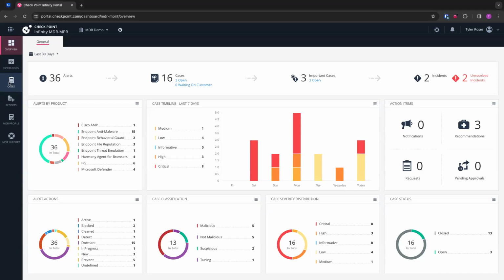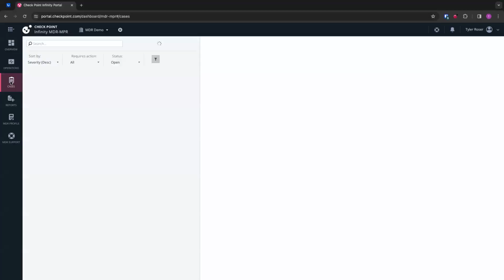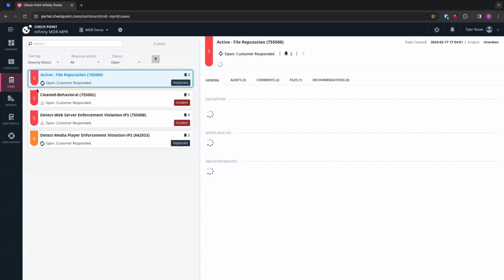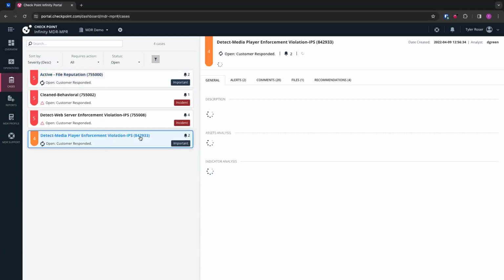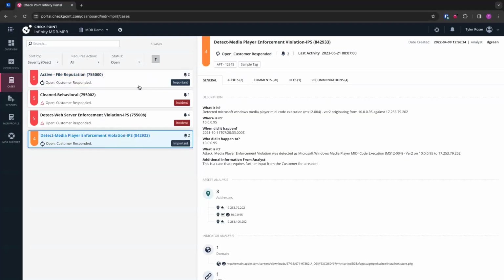Now we're going to jump down to the cases. For each case, as I noted before, there's an important versus incident investigation. Important is where we're looking to corroborate the information that's been provided and see if this is a true compromise or a false positive.